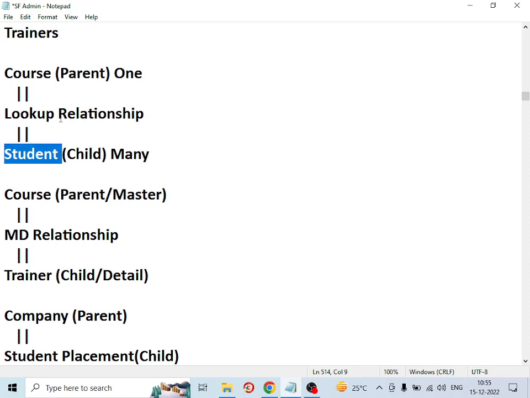Now, let us create the lookup relationship. We additionally need the course object for the master-detail relationship, and we need the trainer and course objects. So first let us create the course object, then we shall create the trainer object, then we shall establish the lookup and master-detail relationships.